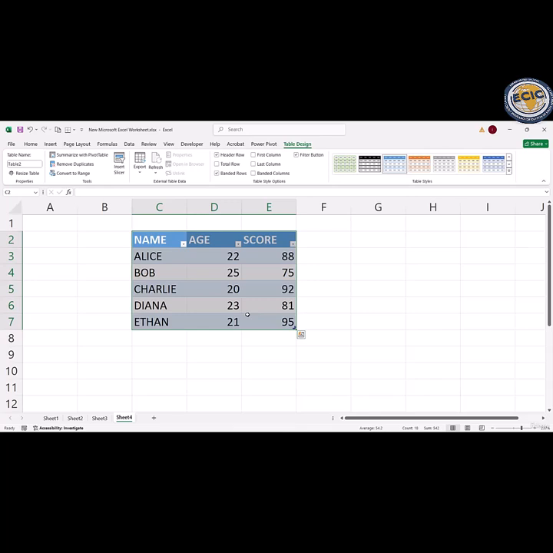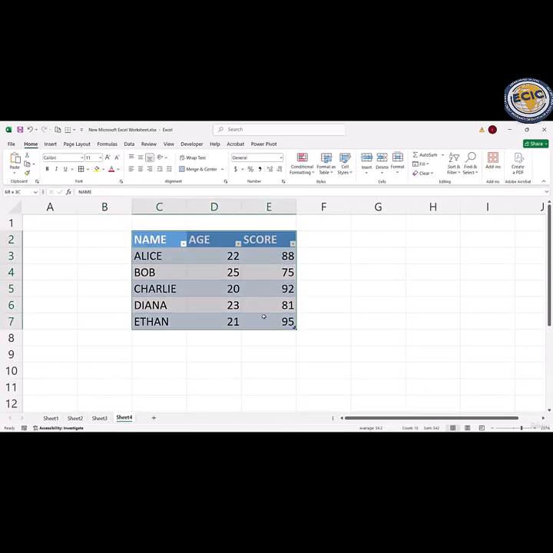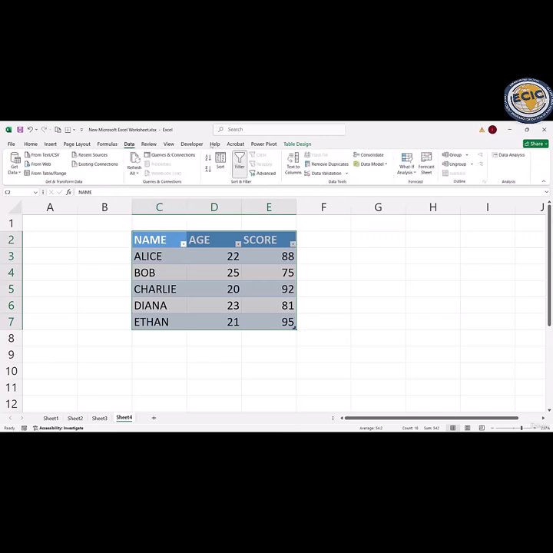So if I want to filter and show people who actually score above 80, I will select the entire data first. Then I will go to the Data tab, and you will find there is the section for Filter. If I click here, then all the small filter icons will be removed, and if I select Filter again, then I will find it here with the header sections.